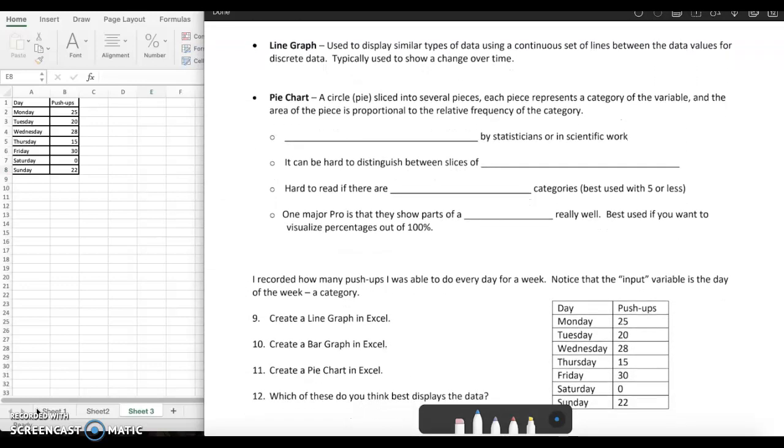Okay, other types of graphs that we're going to look at for categorical variables. Another one is a line graph, which is used to display similar types of data along a continuous set of lines between the data values for discrete data. It's typically used to show change over time. So that's kind of the key feature. Why would I want to use a line graph instead of a bar graph? A lot of it is if something is change over time. It's kind of like stock market graphs. Those are line graphs because they show the change as time passes.